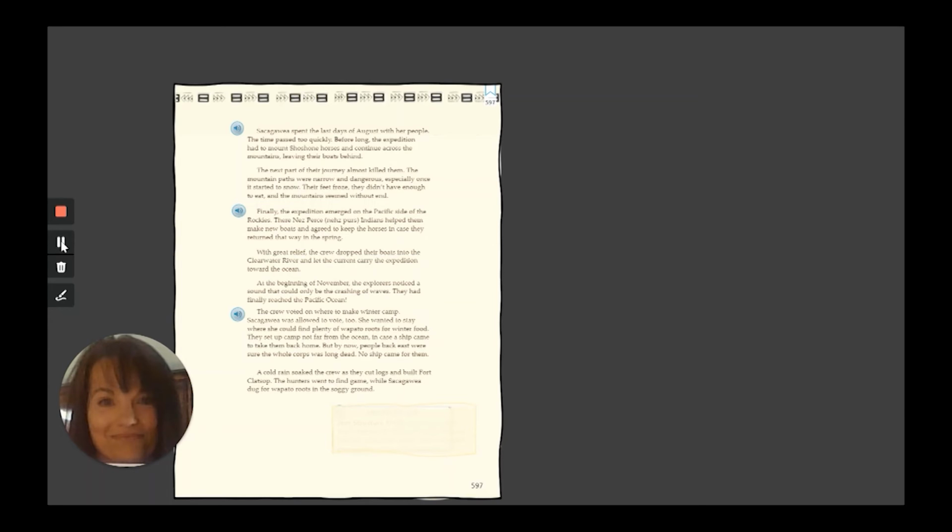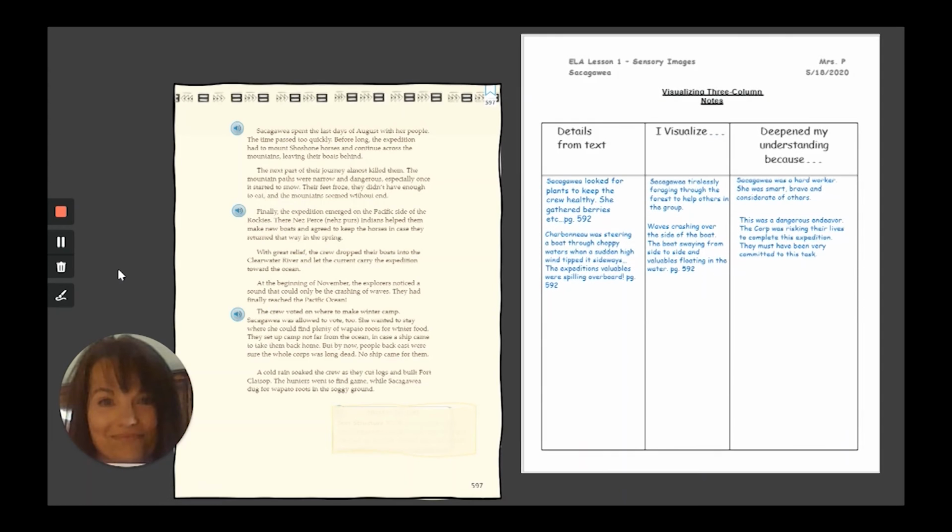A cold rain soaked the crew as they cut logs and built Fort Clatsop. The hunters went to find game, while Sacagawea dug for wapato roots in the soggy ground. I want to stop there and add to my notes.